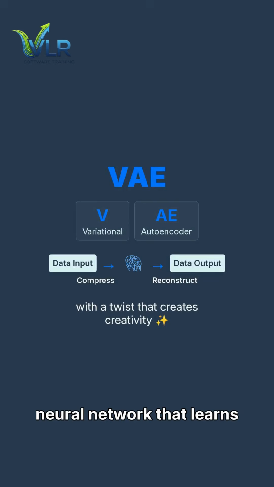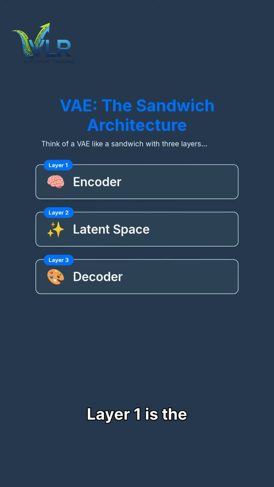It's a type of neural network that learns to compress data and then reconstruct it, but with a special twist that creates creativity. Think of a VAE like a sandwich with 3 layers. Layer 1 is the encoder. Layer 2 is the latent space. Layer 3 is the decoder.